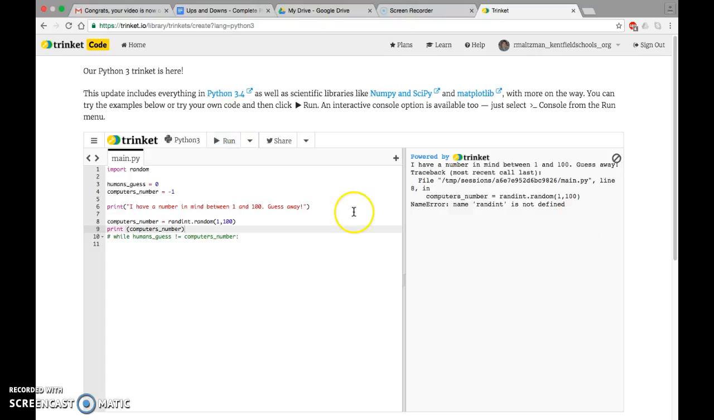And it has a problem. Where is my problem? Randint is not defined. So I made a mistake. I think it's random.randint. I think I did it backwards. Random.randint.